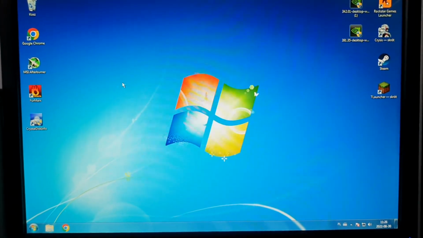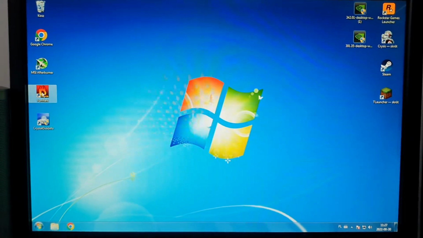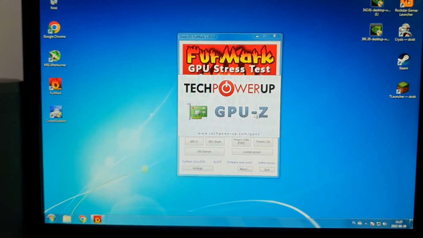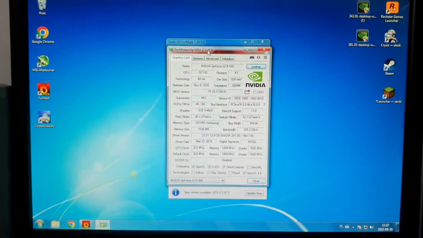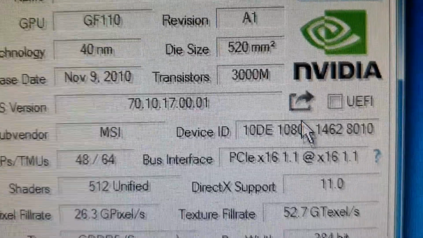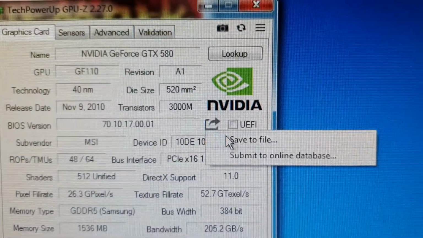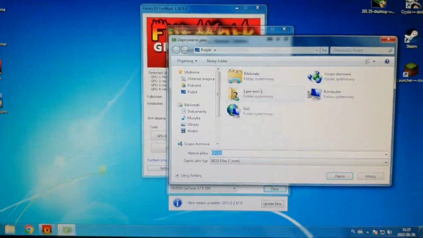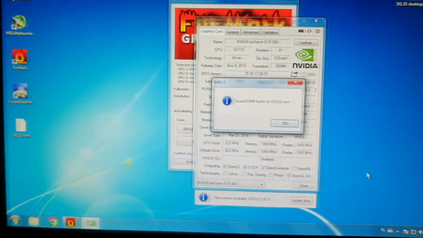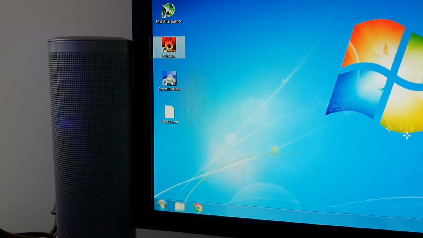So the first thing that we need to do is to get our original BIOS from our GPU. So I'm gonna launch FurMark and go for GPU-Z. You can use GPU-Z alone, but well, I have it here. And right here, close to the BIOS version, we have this arrow and square. So we click it, save the BIOS, save the file, and we can save it on desktop, GF110, sure. And here we are. Now we need to copy it onto our main rig.